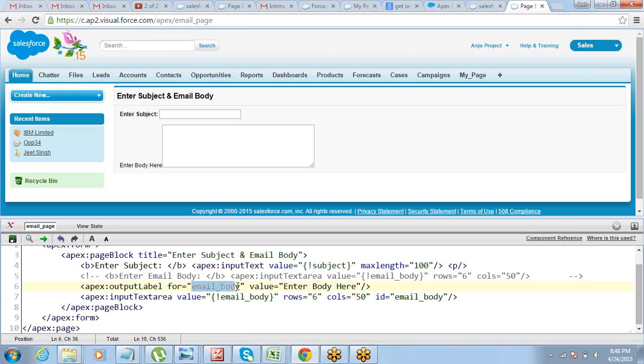So I say for email body. Email body is this component. You'll have to assign an ID for the component. If any component needs to be called by another component, you have to define the ID for that component. So I have defined an ID for it. It could have been something else also. It does not have to be email body always. It can be E1, E2, whatever ID you define for this component, the same ID needs to be called here. And the value.